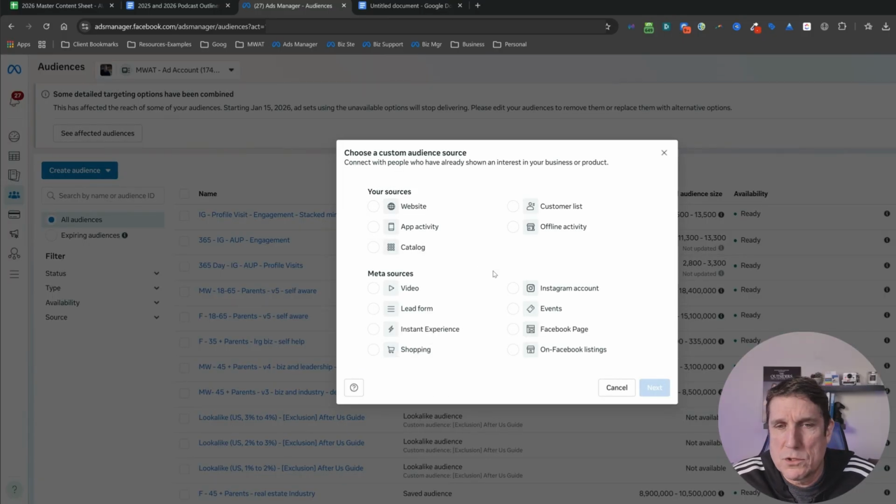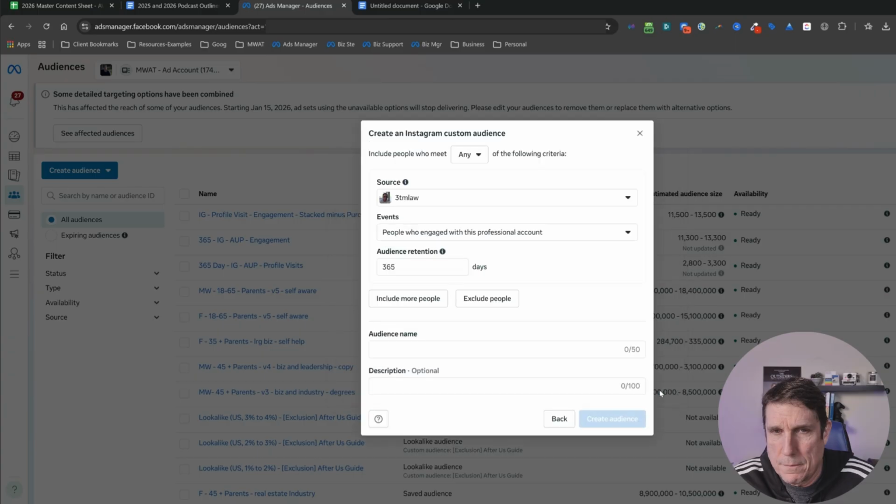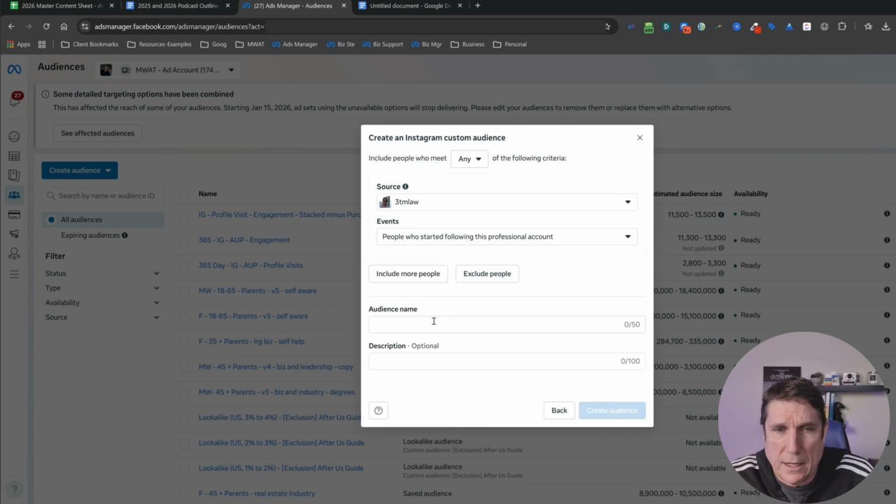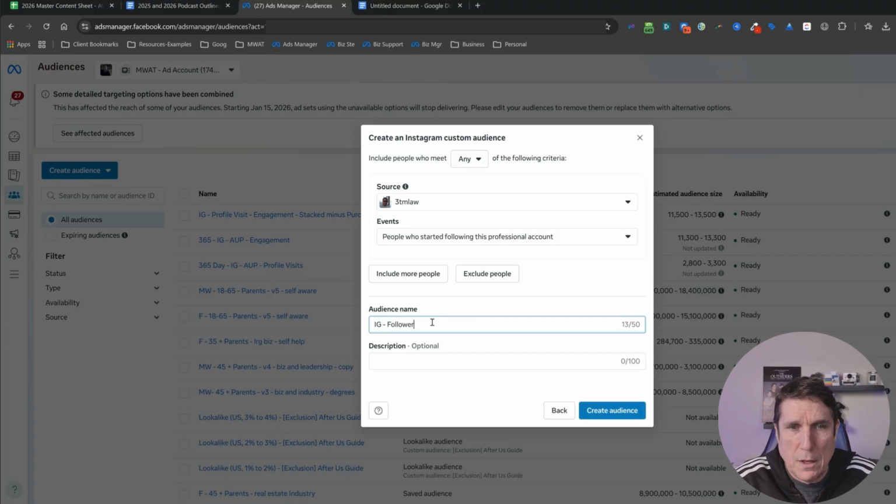And then when you're in here, the first one, the best one, Instagram followers, not Facebook page, people who like your Facebook page. Those are some of the worst. So don't go down that route. But Instagram, so you'll go to Instagram account. And when you're in here, what you're going to do is change this events to people who started following this professional account, and then you can label it IG followers. But that one right there, that's the best one. That is typically going to get you the best result, assuming, again, it's garbage in, garbage out, but assuming your followers actually are a good fit for you.